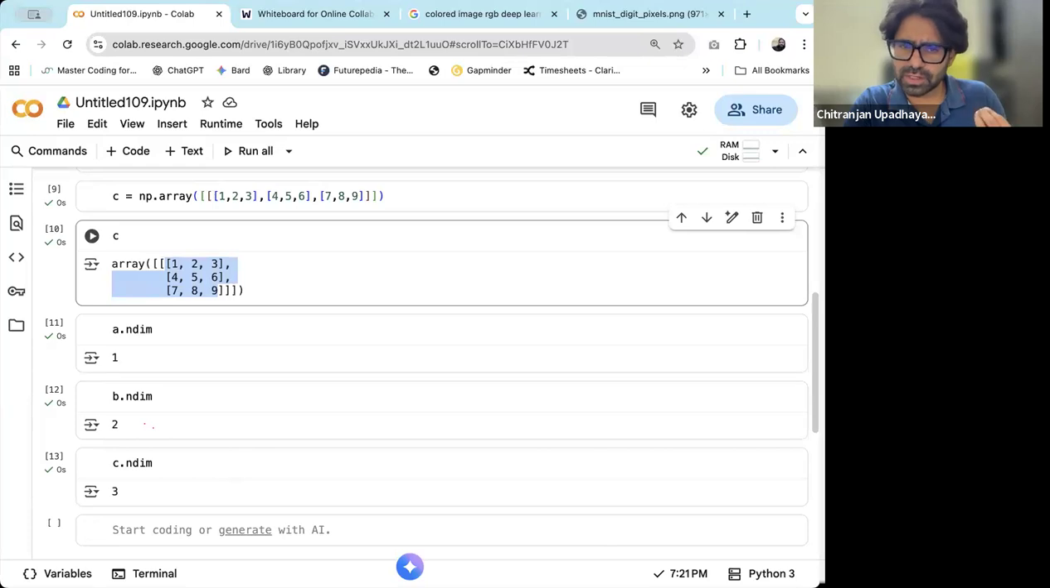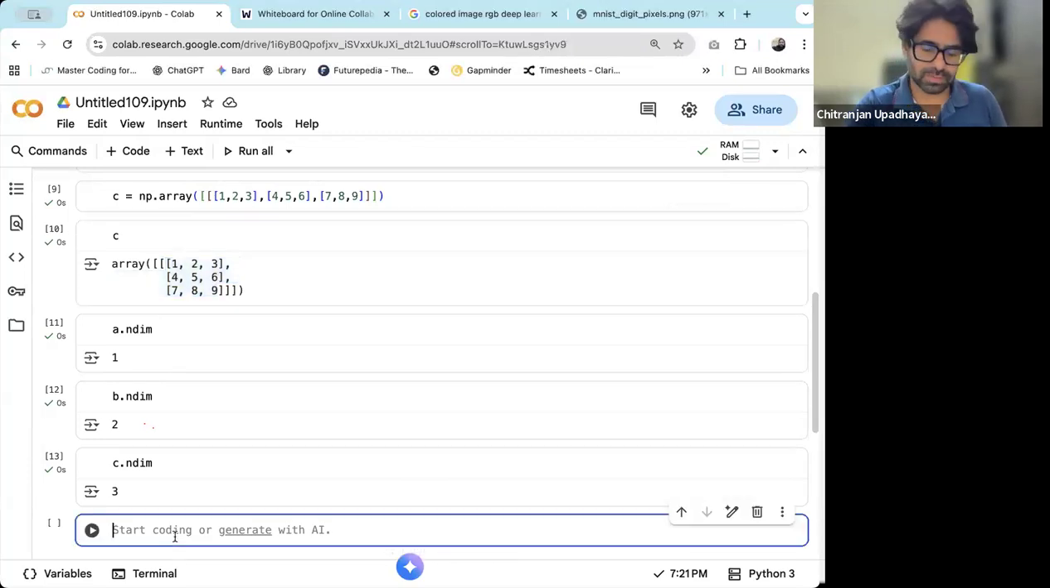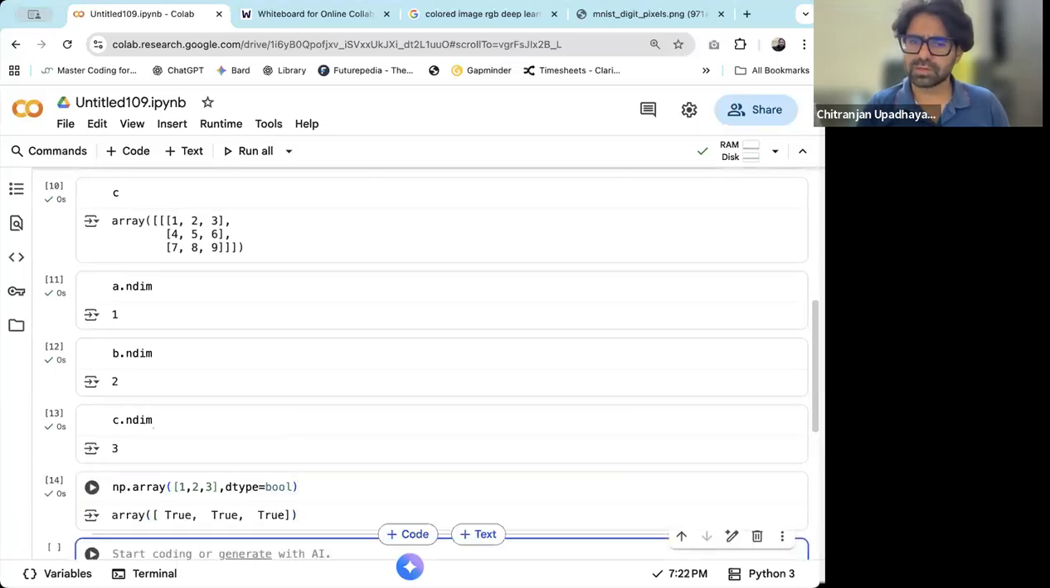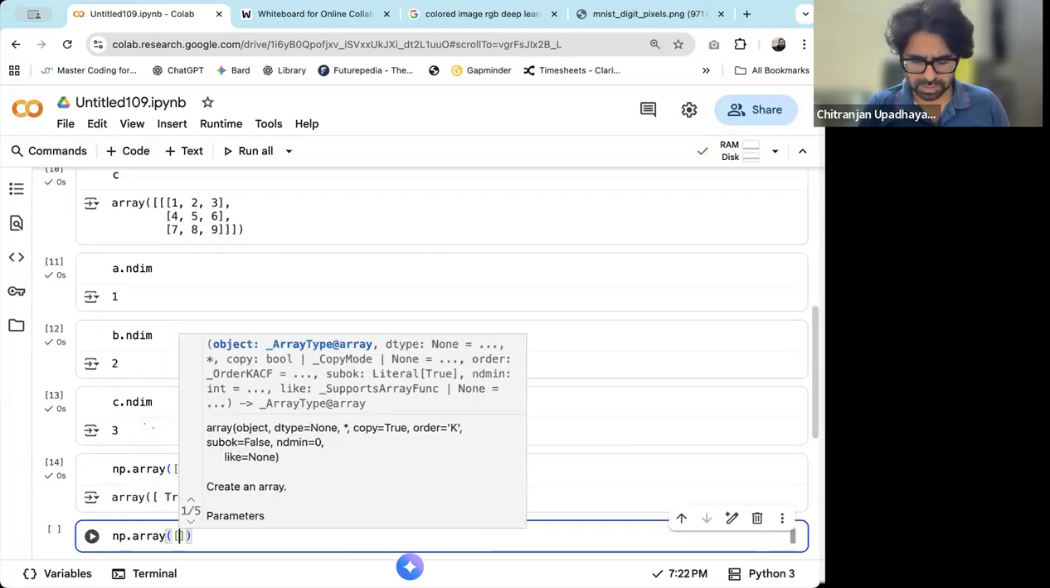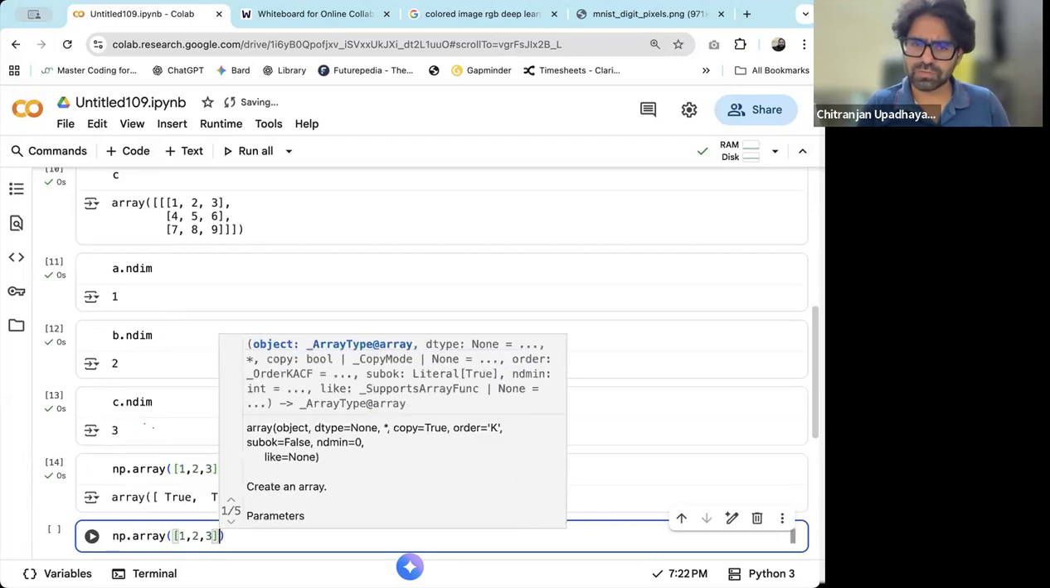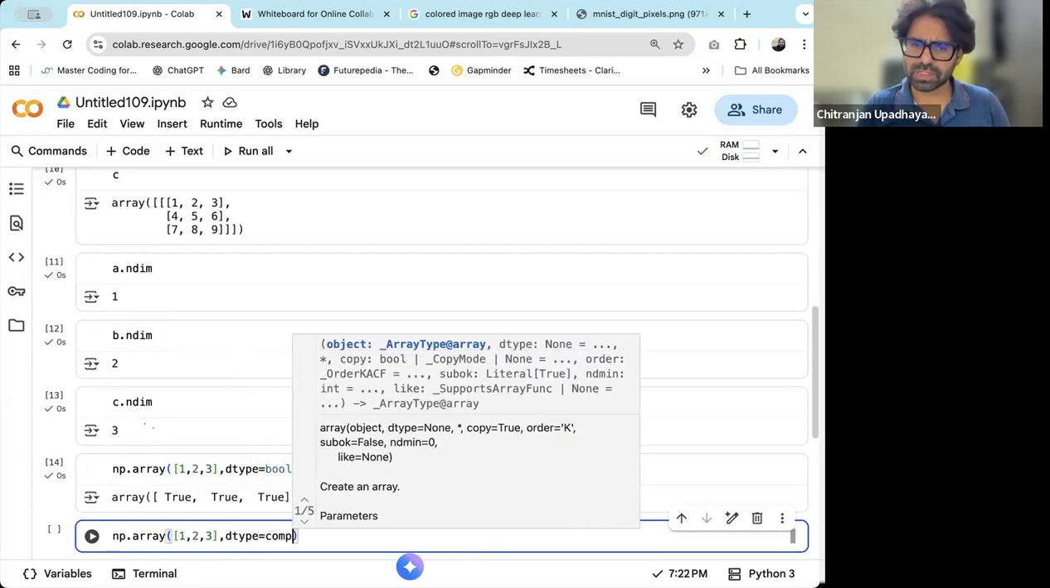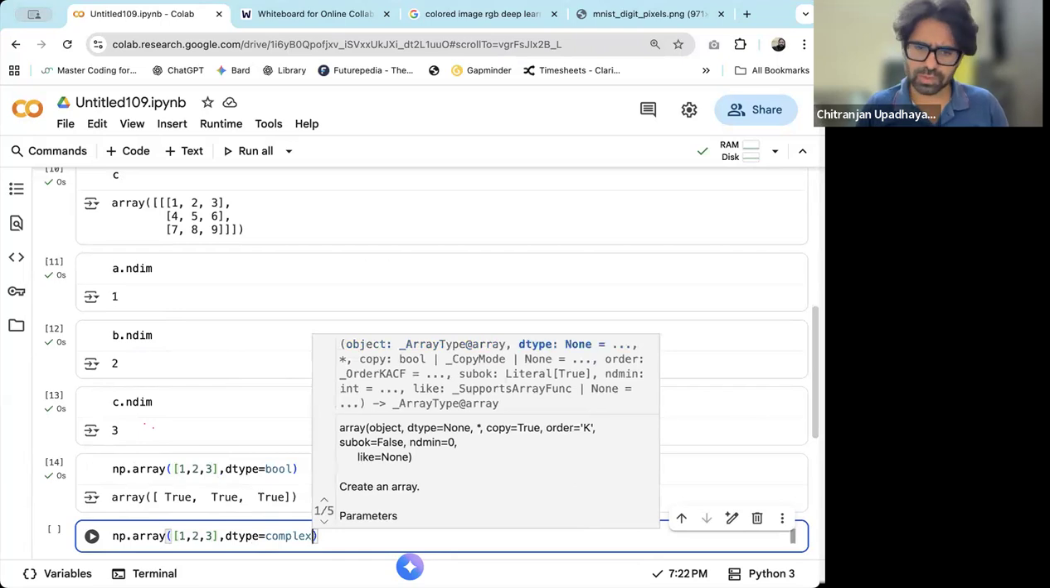Till here we have just created arrays of a particular data type. Can we control the data type as well? Yes, we can. With np dot array, say for example 1 comma 2 comma 3, you can give a data type here as well. Data type, say for example, is equal to bool. Then it would be np dot boolean, and your elements would be boolean. Np dot array, 1 comma 2 comma 3, you can also give data type here as complex number. If you know, give me a thumbs up.